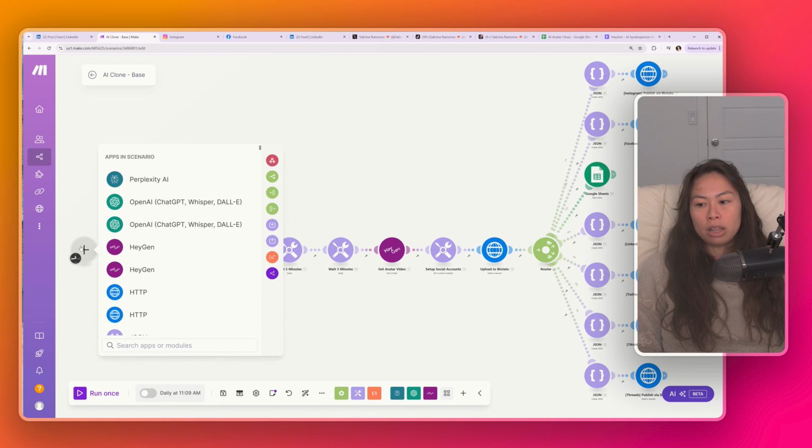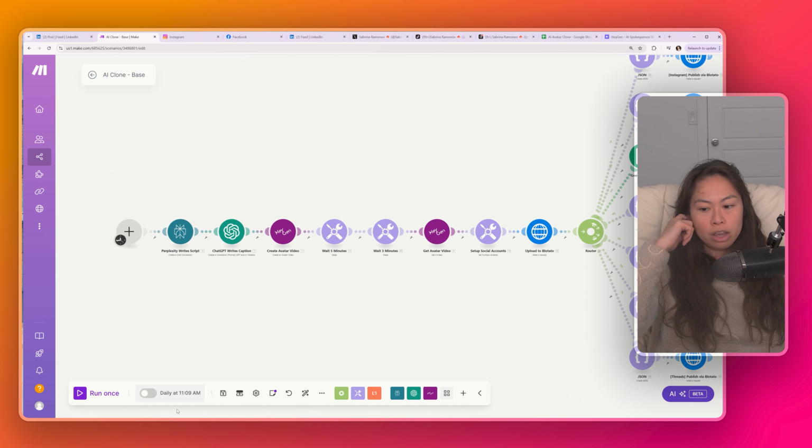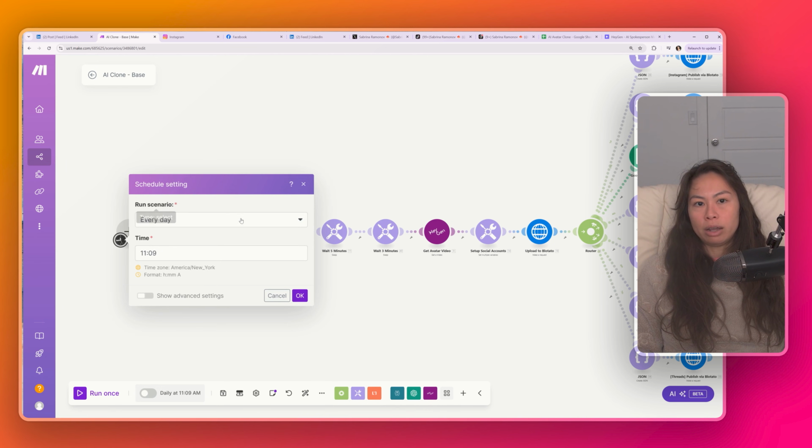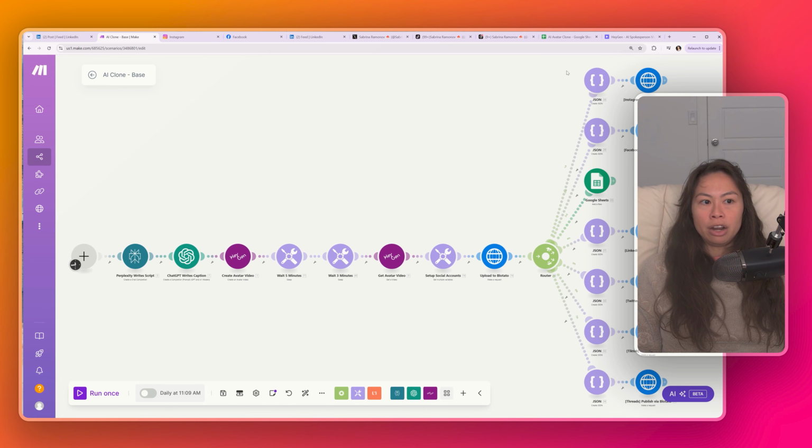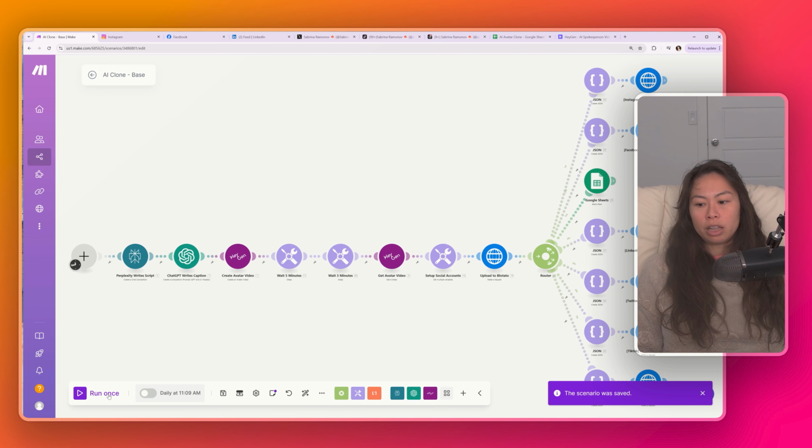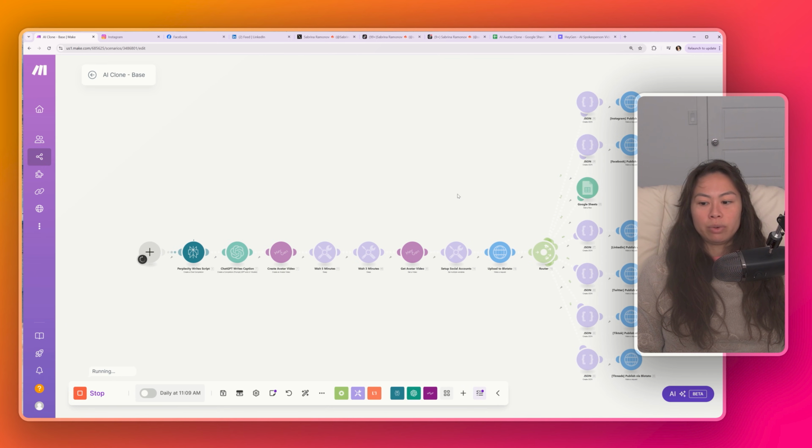I should have mentioned here at the beginning, let's say you want to make 1 video a day, you can run it daily at whatever time you choose, right? So here I'm just setting the scenario to run every day at this time. And now I'm going to run the scenario so you can see the entire flow, and then you'll be able to see the avatar video on all my social platforms. I'll click save. Then I'm going to click run once, and yeah, we're going to have to wait some time.